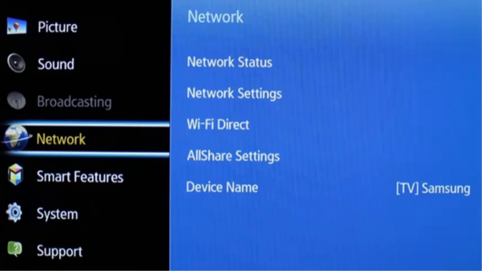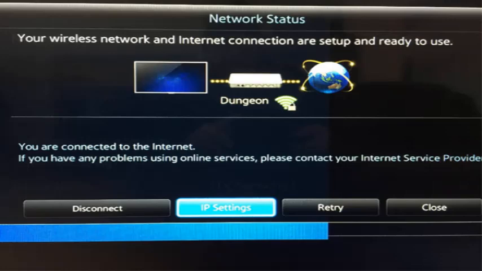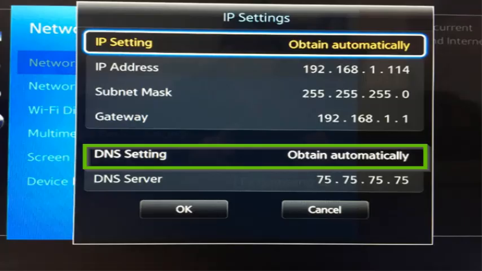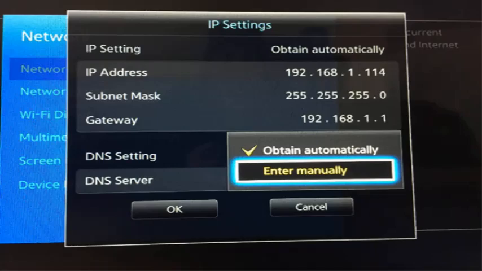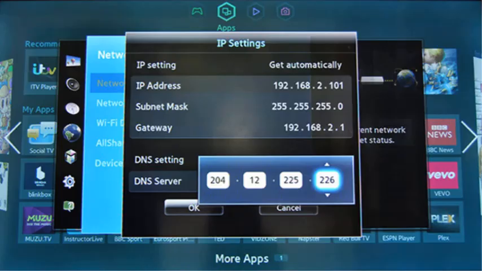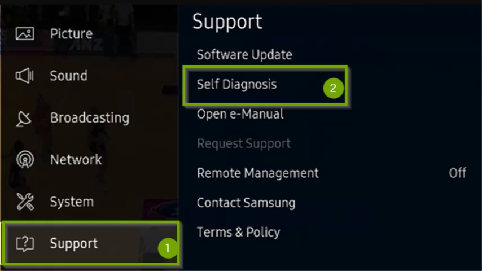Select network. Select network status. Select IP settings. Select DNS settings. Select enter manually. Input your DNS address here.